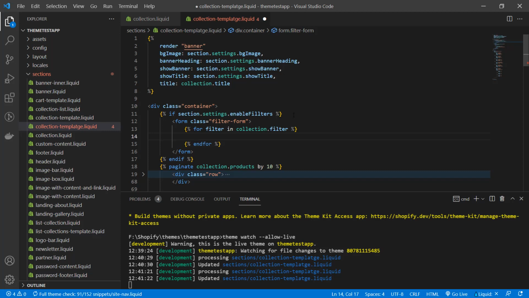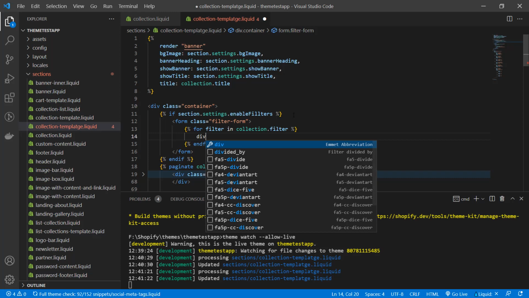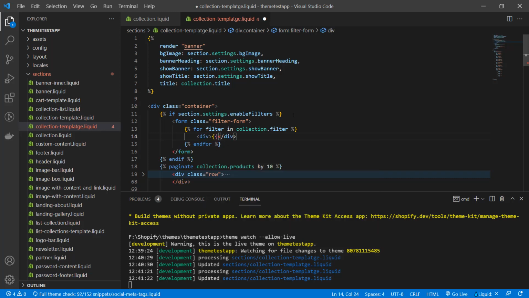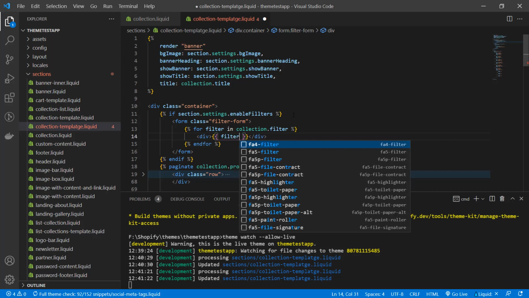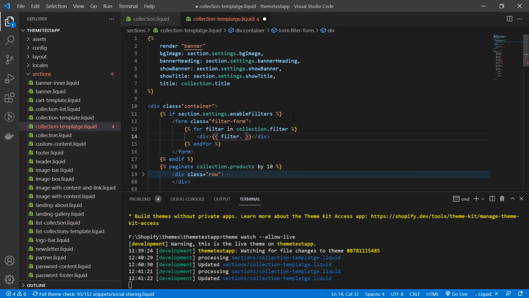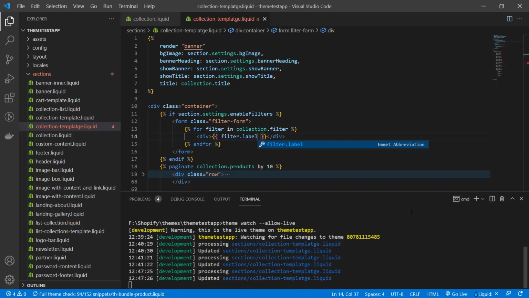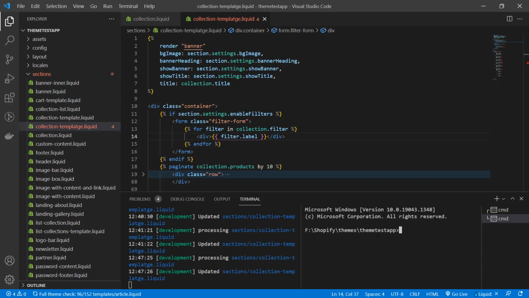Let's put here a div, and in the div let's call filter.label. Let's save this file, and let's open the theme also.